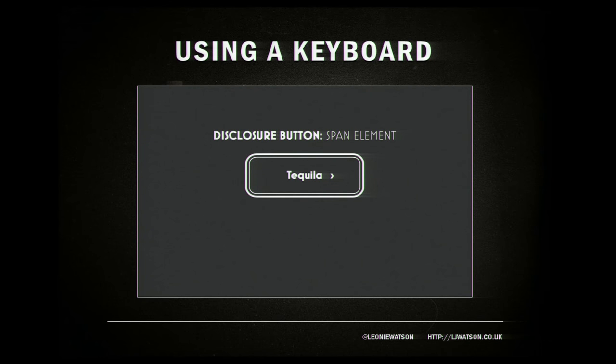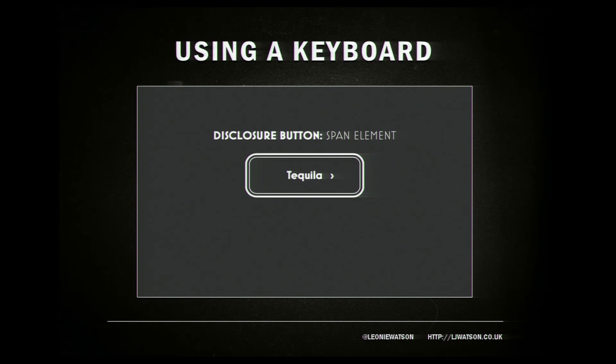If you use a screen reader, you can focus on it, but this is what happens. Tequila. That's it. As I said, it just treats it like plain text. Screen reader just announces the label for the button, but nothing else. I don't know that it's a button, therefore I don't know that you can interact with it, therefore I don't know that there's any functionality, and would probably just carry on without ever realizing there was more content that I could discover. So what can we do about that?